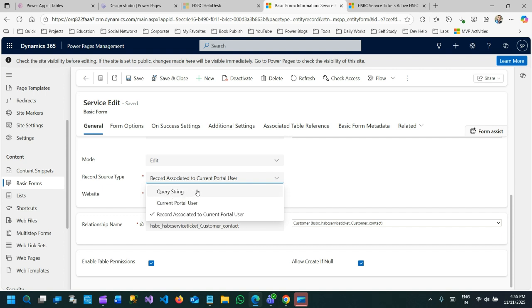Now you understand query string and current portal user, right? Current portal user is only used to provide the ID of the contact record that will be editable in your form. Query string means any record ID from a list you want to provide. But record associated to current portal user is something unique. This option provides a record ID of the entity which is associated with the current login user.